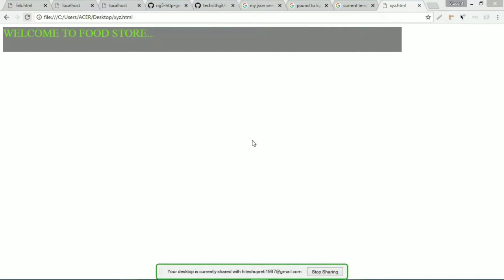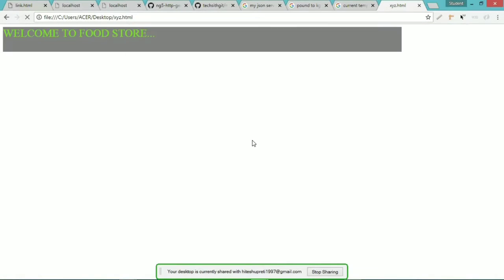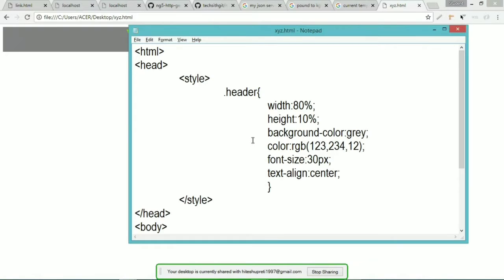So I want this text to be in the center. So how will it be done? It will be done by text align. Why is text align used? So that this text can come into the center. If I give center, now it is in center.